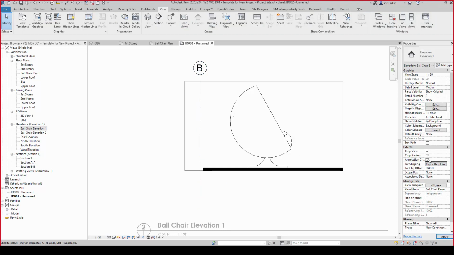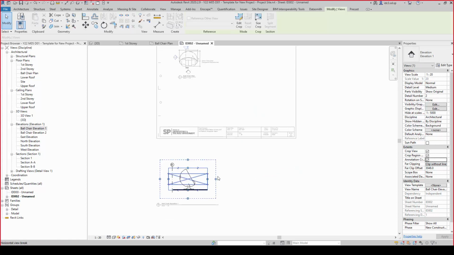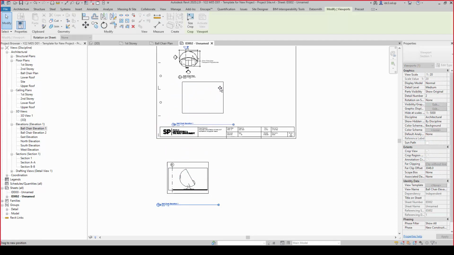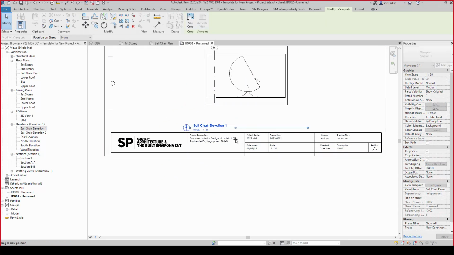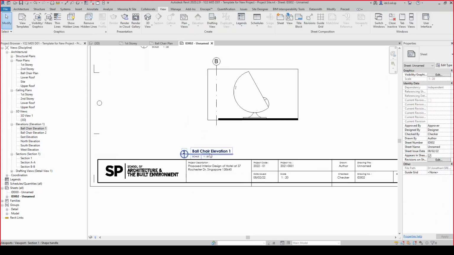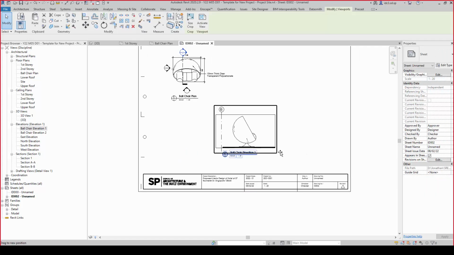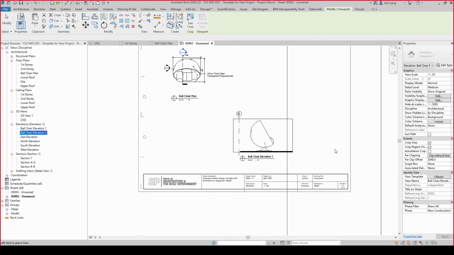So again, we need to activate the annotation crop as well, like that. After we're done with this, we're gonna double click to deactivate this view and then move it up somewhere, let's say here, for example. Okay, shorten the line and move the drawing tag somewhere, let's say here. Alright, like that. And I'm going to drag out elevation 2.